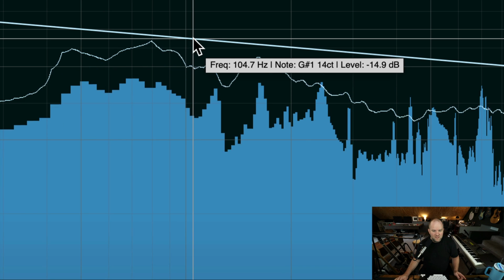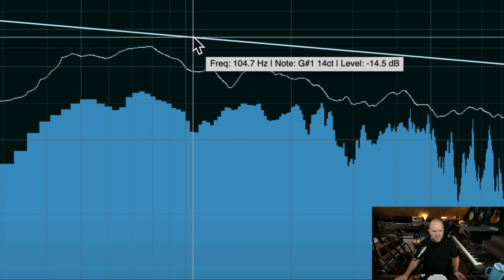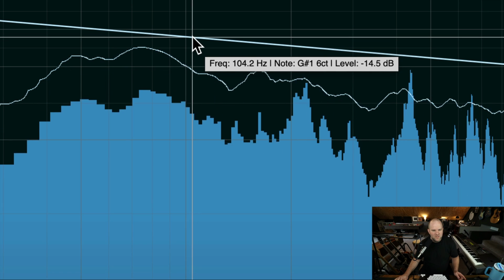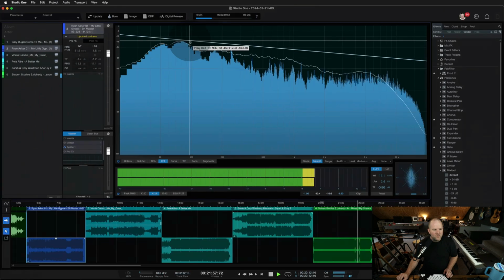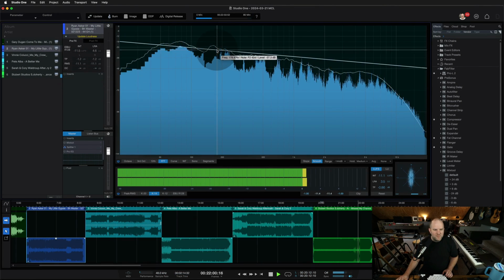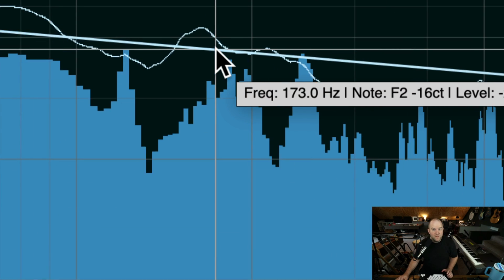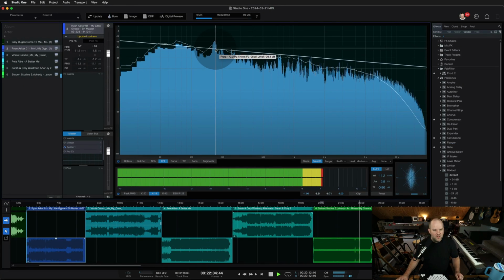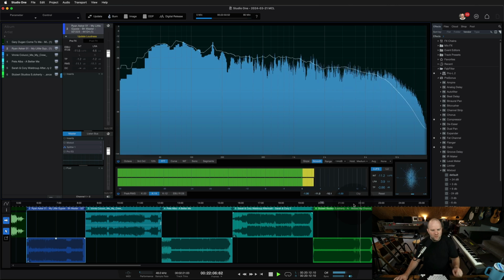It tells me what level I'm at with the mouse, and then that cents thing is the tuning of the note. That's really helpful. So I can quickly say, hey, we've got a problem, like a boost over here at 173 hertz. You might want to check that out in your mix and see if that needs to come down, or dynamic EQ or something like that.